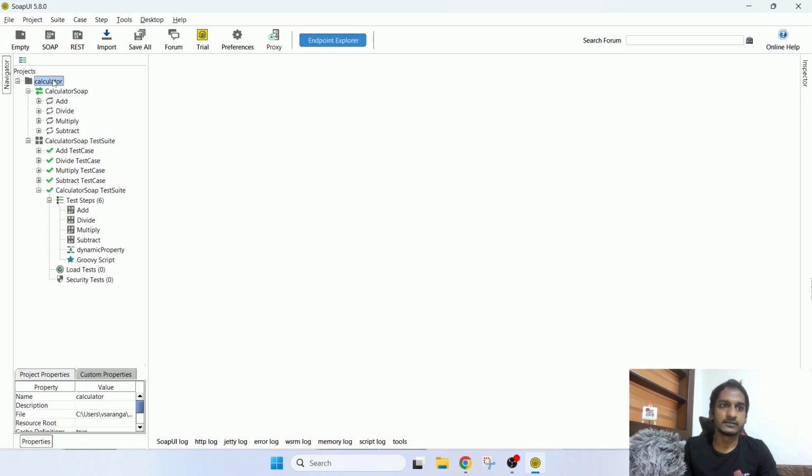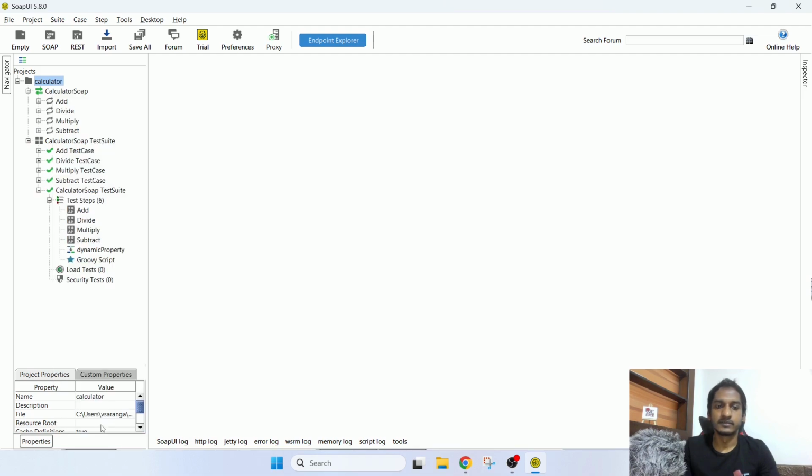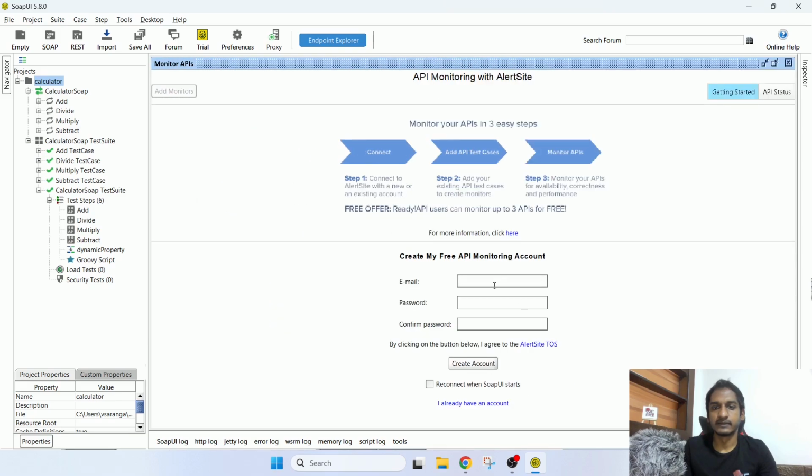So if you go to the project, here you will see the option called monitor APIs at the bottom. If you go to monitor APIs, first you need to register on this site. So you can give your email, and then you can create a password, and then you can create your account.